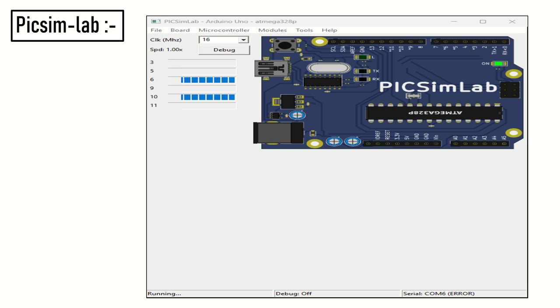Next, PicsimLab. It is a software tool used to connect and show devices. As I don't have any hardware kits or devices, I can connect it using this tool.